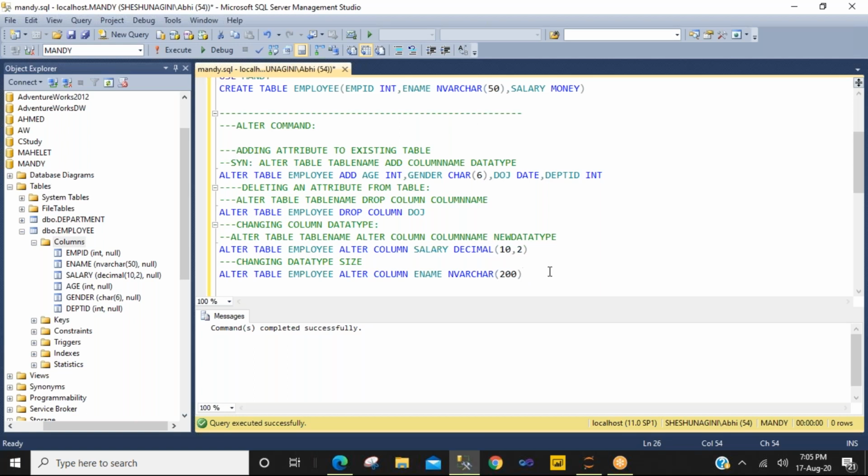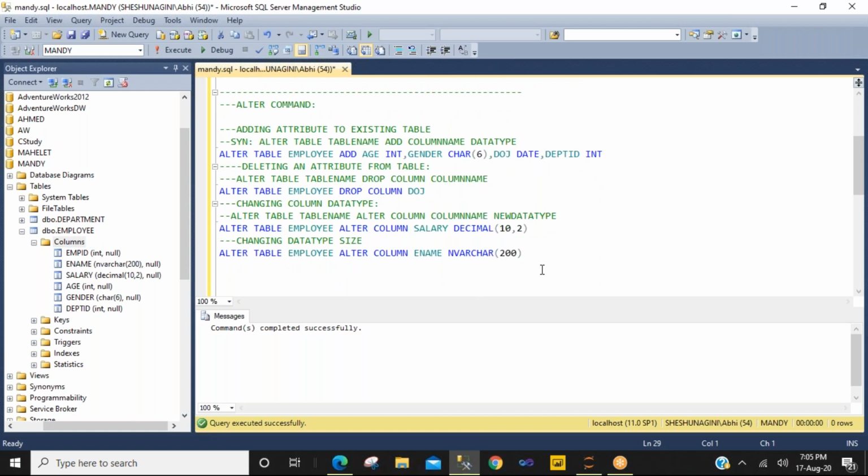And can you see that? Let me refresh the column folder, and can you see the change? Yeah. So I changed that from 50 to 200. So that's the way to alter the table, to modify the structure of a table using the alter command. So the syntaxes are very important. I think it is clear. If you have any questions, please ask.